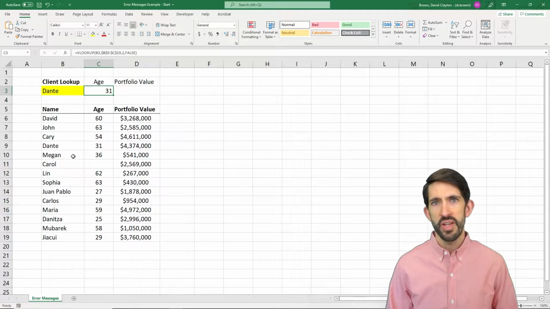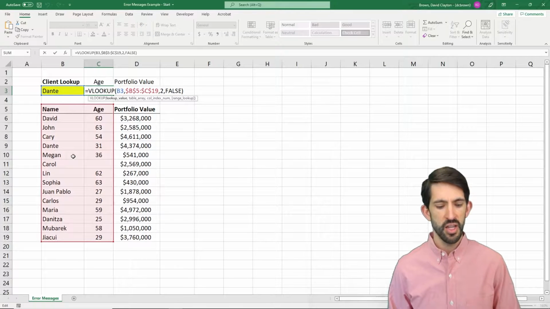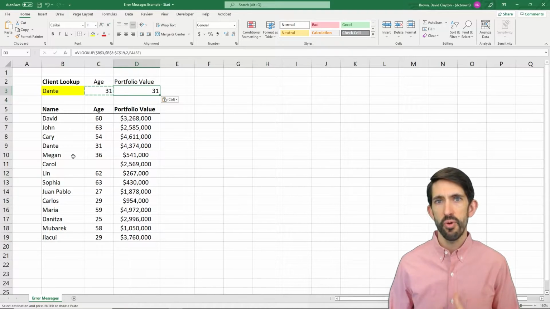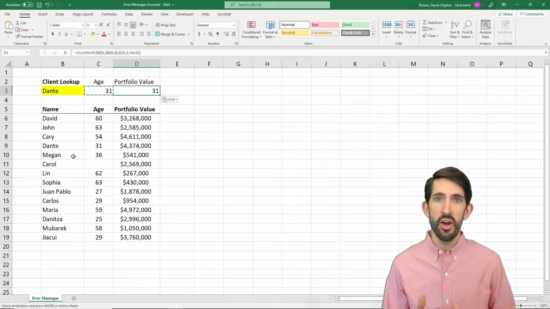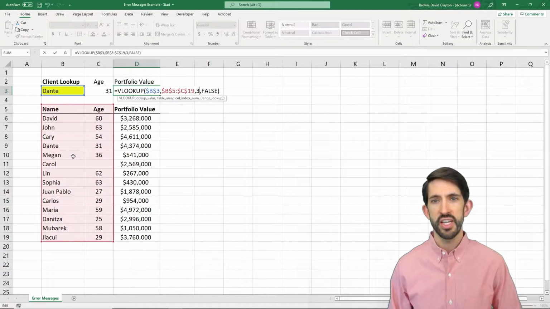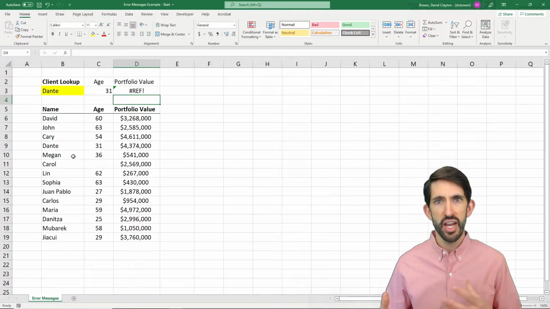All right, so now for our second error, let's take this function. First thing I'm going to do is actually lock the lookup reference. And let's copy it over so we also get portfolio value. So now to get portfolio value, we don't want the second column. We now want the third column. So let's go into our function, change that 2 to a 3, and now we get our next error that I want to talk about. And that's the ref error, #REF.